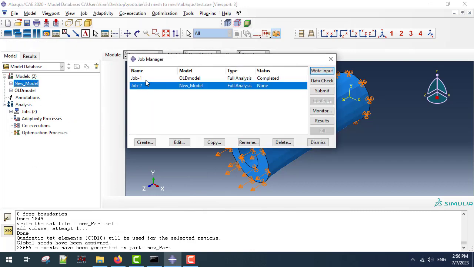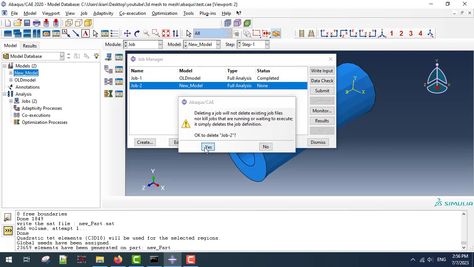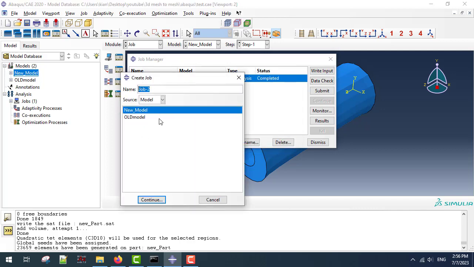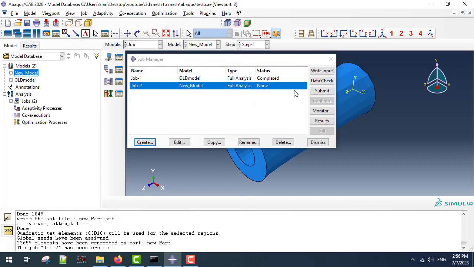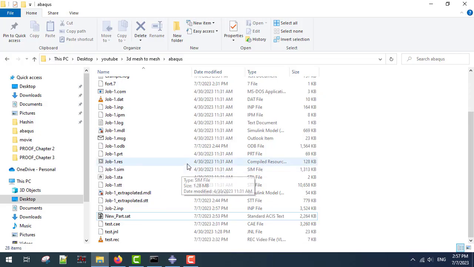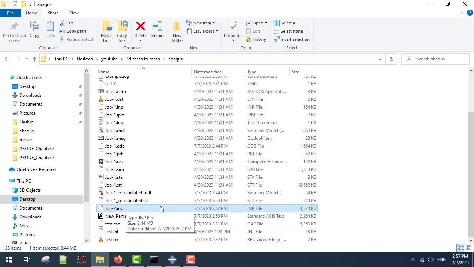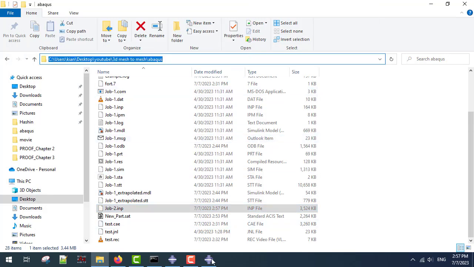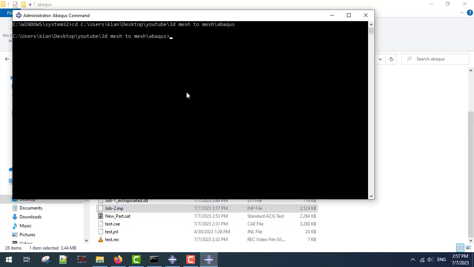So now I need to create a new job 2, new model, and I won't need to use data check or submit. I just want to write input here. So if I look at the working directory, job2.inp has been generated. Now I'm going to use Abaqus command, redirect to the working directory, and input these commands to start a new job.